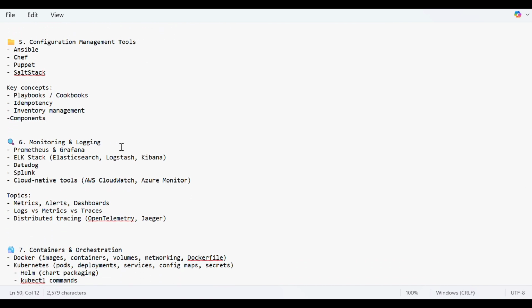Then monitoring and logging. In monitoring and logging, you can pick any monitoring tool, and you can also tell about any cloud native tools you have used. You should know the metrics. What are metrics? What are alerts? How are alerts generated? And if alerts are generated, how are they fixed? How are they handled? Are you sending mail? All this you should know. Not very deep, but you should be a little bit aware of it.